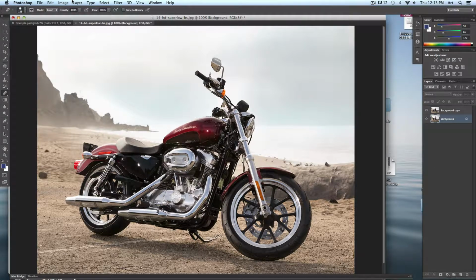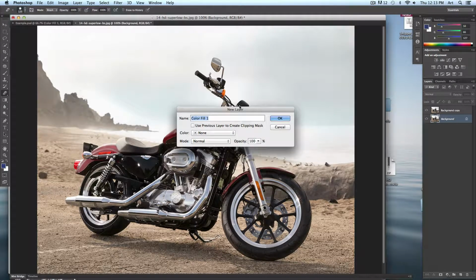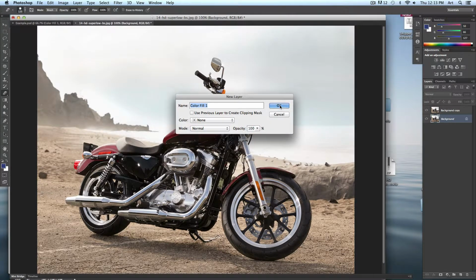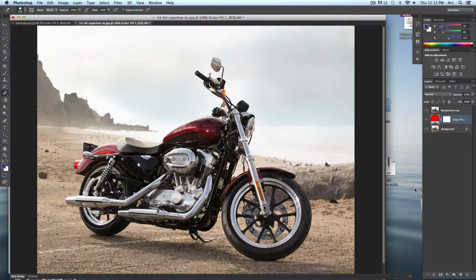So we're going to add just a solid fill layer. And we did this when we were recoloring the pictures of the flowers. Choose new fill color. We'll say OK. And I like to use red just so that it'll show up a lot better. All right. So now we're working on our background copy.